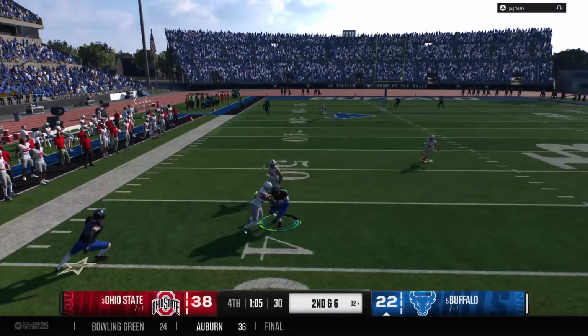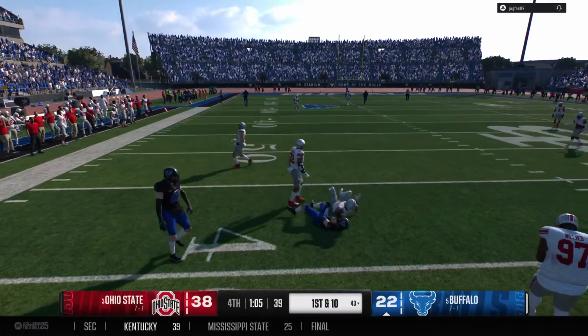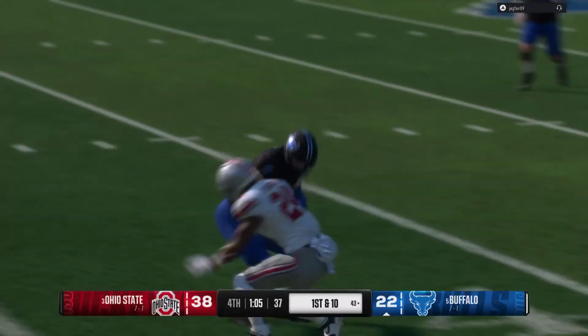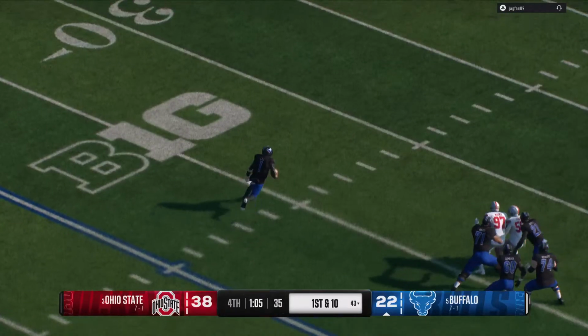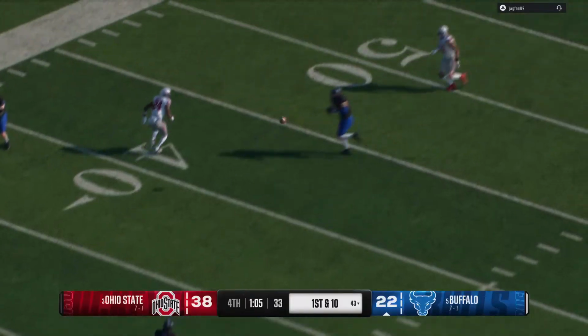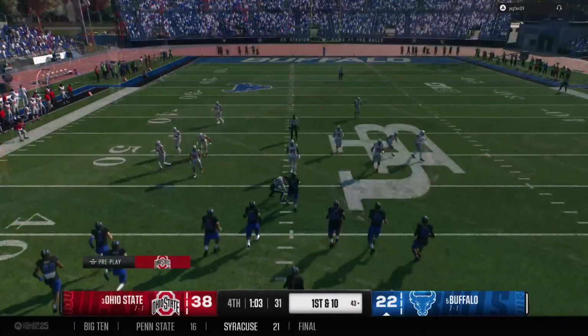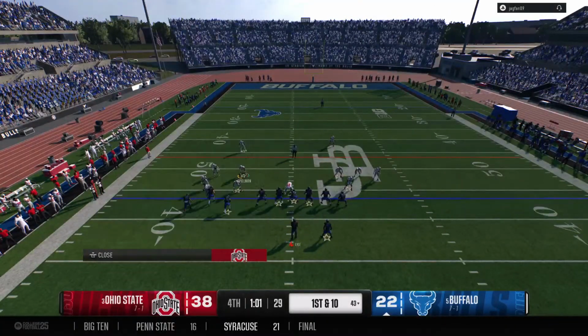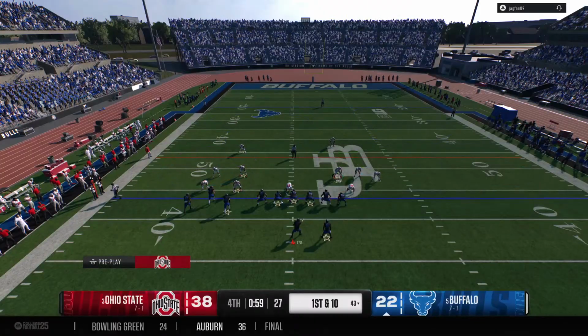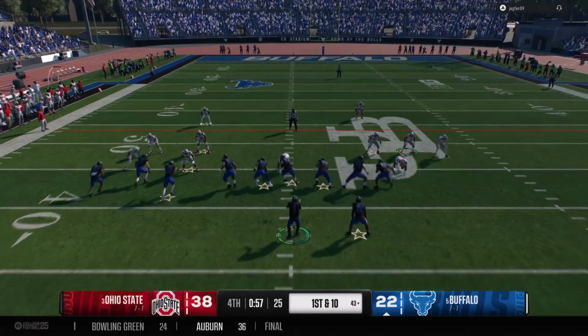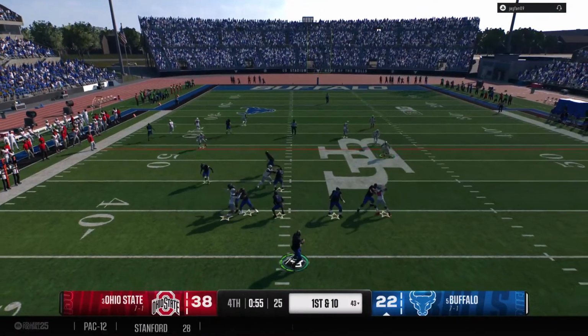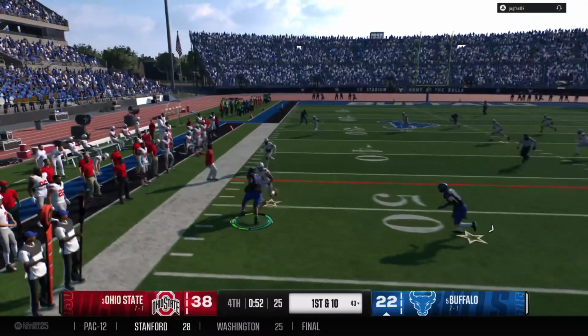Trying to create here on the move. He's got it for a big gain. They tackle him at the 43, but that's enough for a first down. Now, everybody's entitled to whatever they think is best for their own defense. Man, this quarterback is just sitting back there with all kinds of time to be able to evaluate the coverage and make a throw. This defense better get more aggressive and start getting after the quarterback.